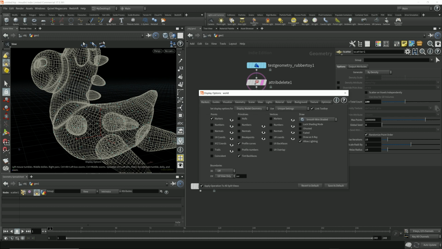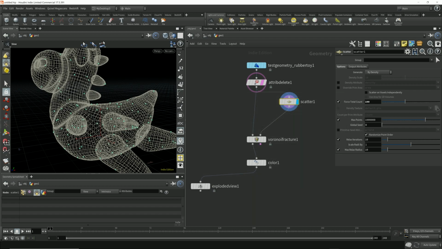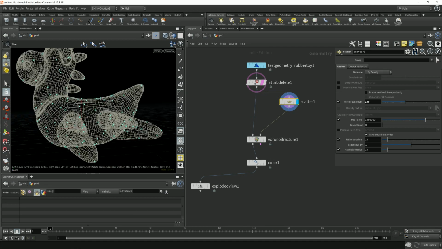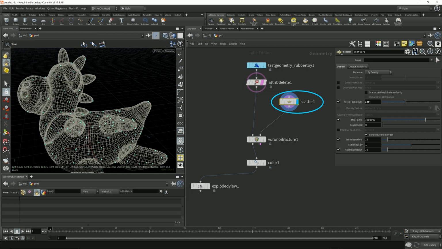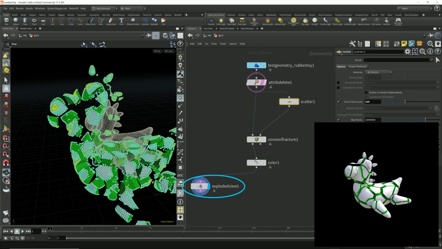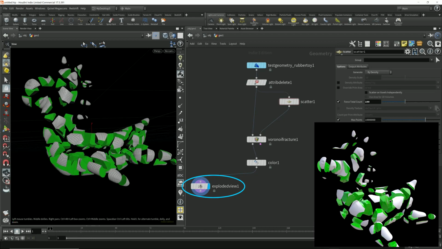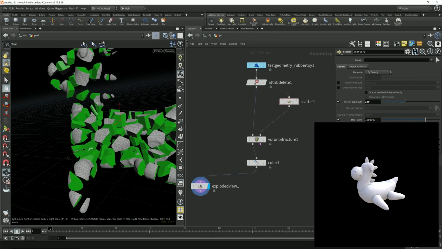Actually, I can turn the point size bigger. Okay. I'm going to turn the point size and make the dots a lot bigger. Now this is a lot more clear. All these points are on the outside, on the surface of this geometry. That's why when you fracture it here, all these pieces are all on the surface as well.